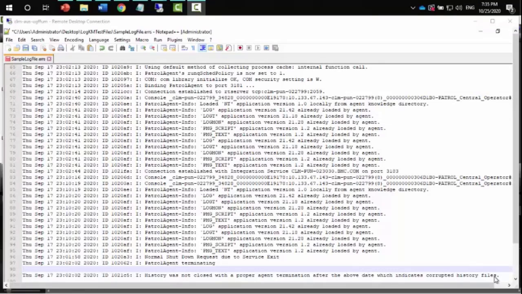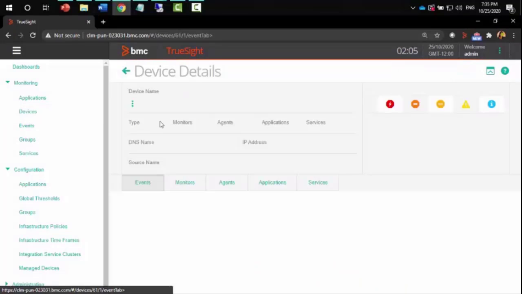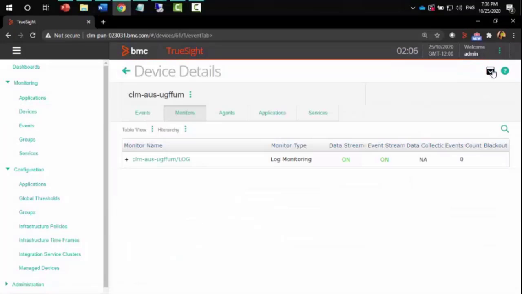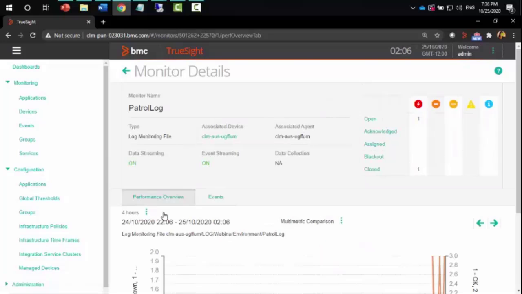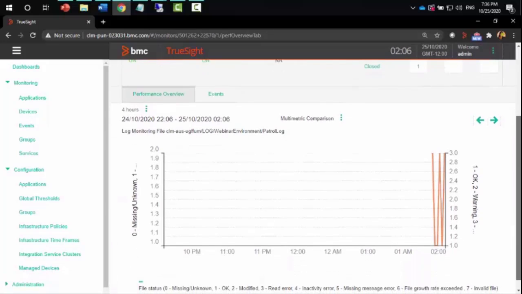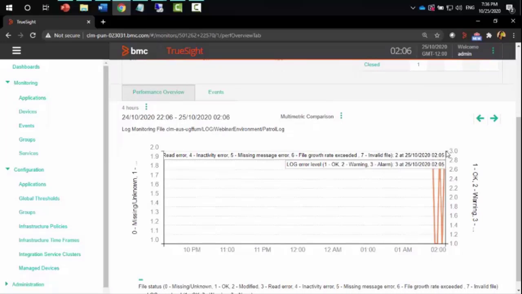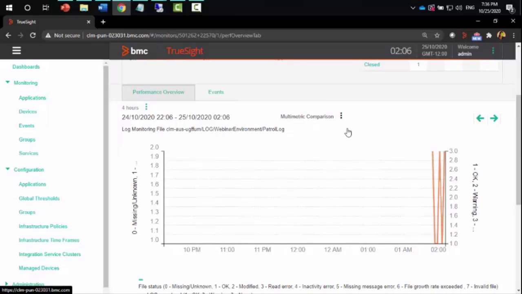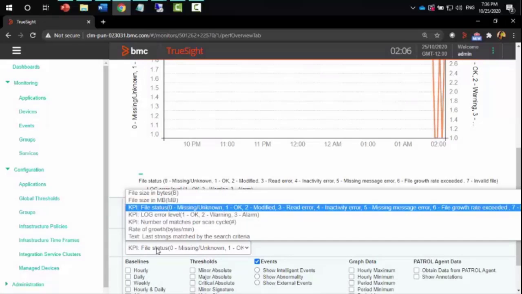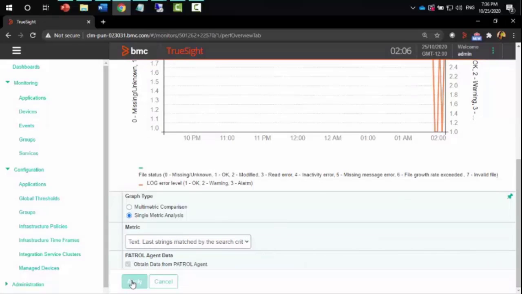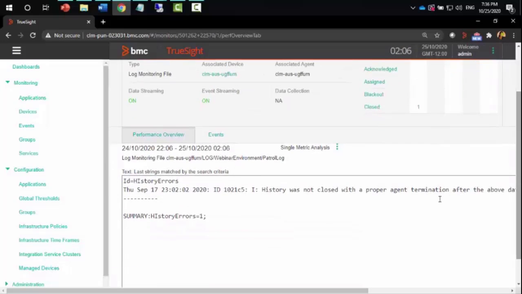For this test, I have manually copied a line with the word history in it. Let's save this file and see what happens. Now, if I go to the device and check the monitor generated, I will see the value 3 for the log error level. And if I go into the text parameter to list the value, it will show me the line in which the word history was present.